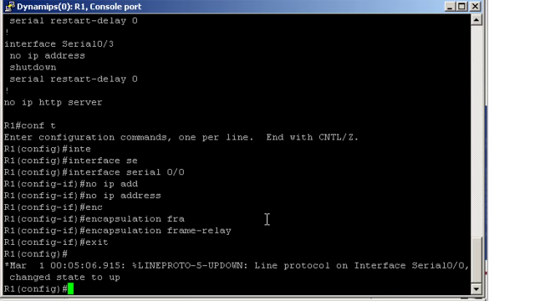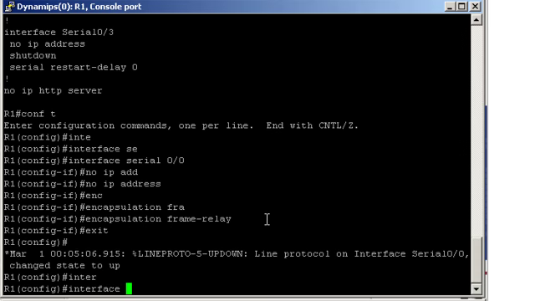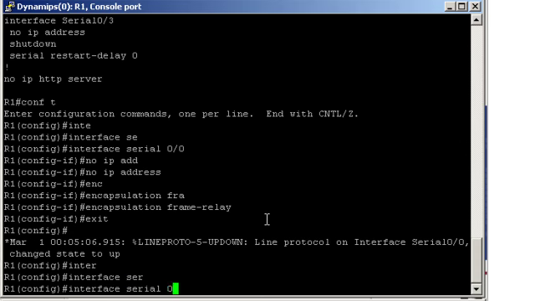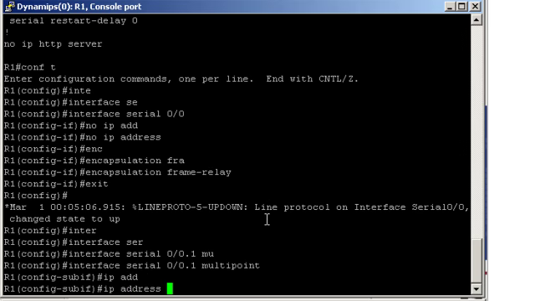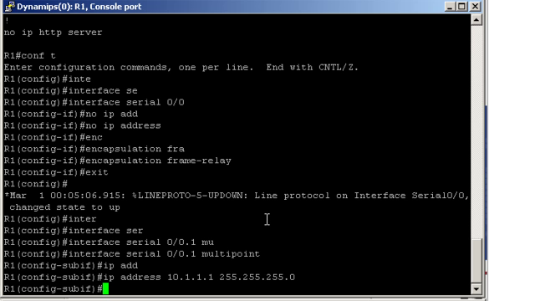Now let's create the multi-point subinterface. Interface serial 0/0.1 multi-point. Assign it IP address 10.1.1.1/24. Now, since this is a multi-access subinterface, we'll have to statically map layer 3 to layer 2.